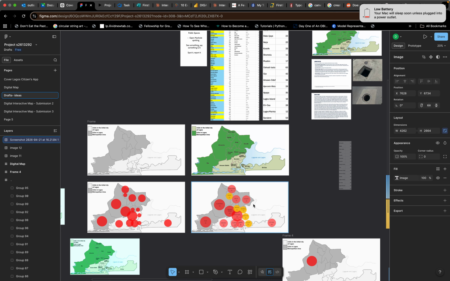So Cover Lagos is an interactive visualization map of open manholes in Lagos State, Nigeria.